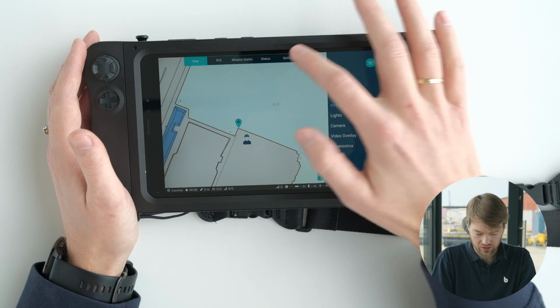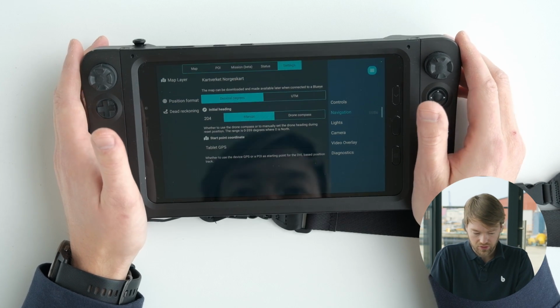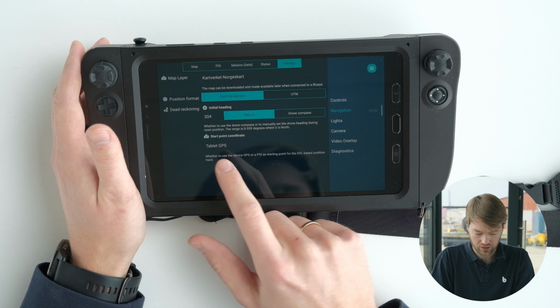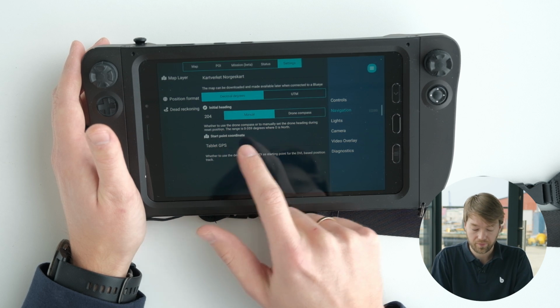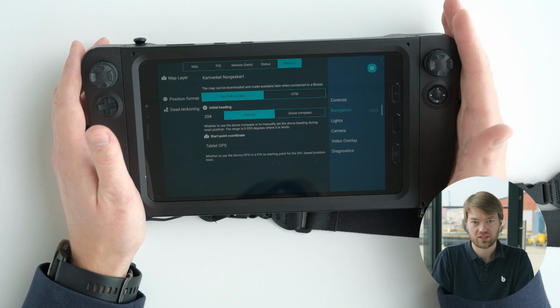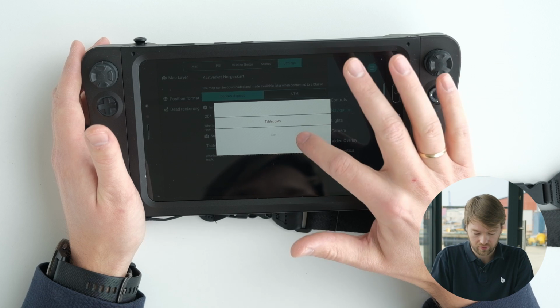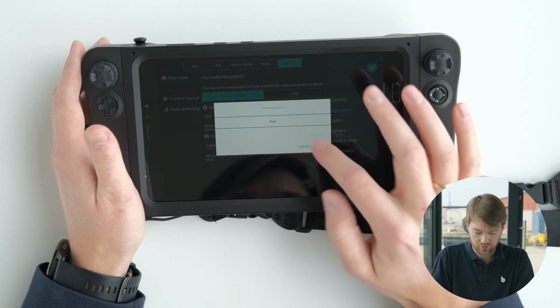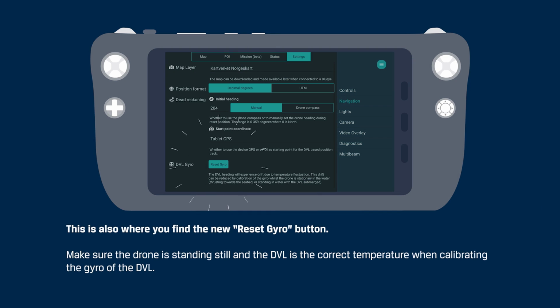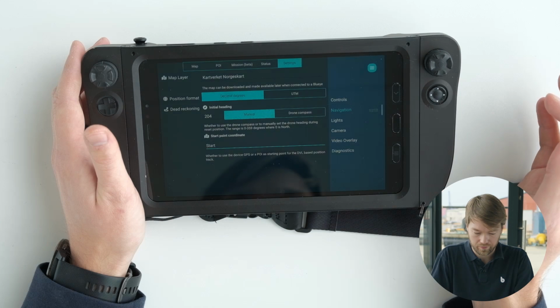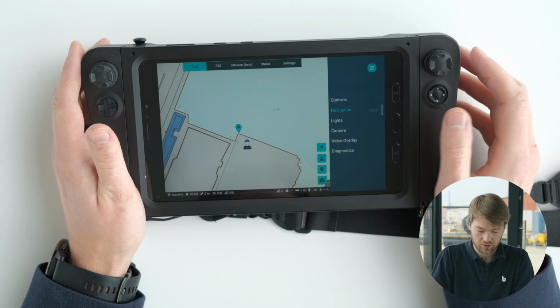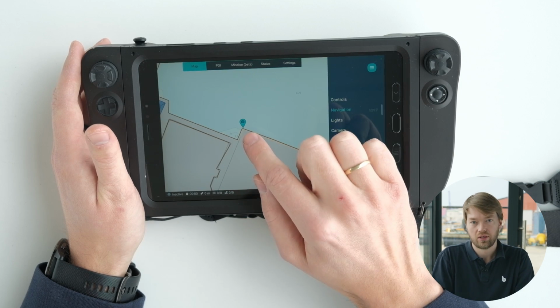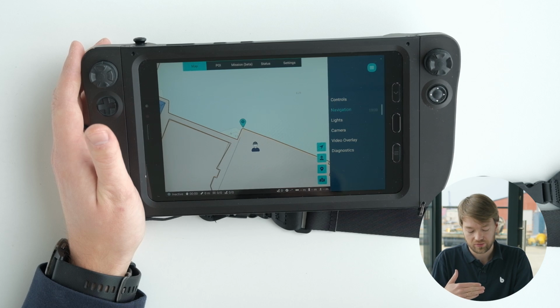If we go over to settings, you see under dead reckoning, we can here select the start point coordinate. So instead of using the tablet GPS, I now want to select our starting point of interest, which is start. Nice. So then we have the starting position, but we also want to give it an initial heading.